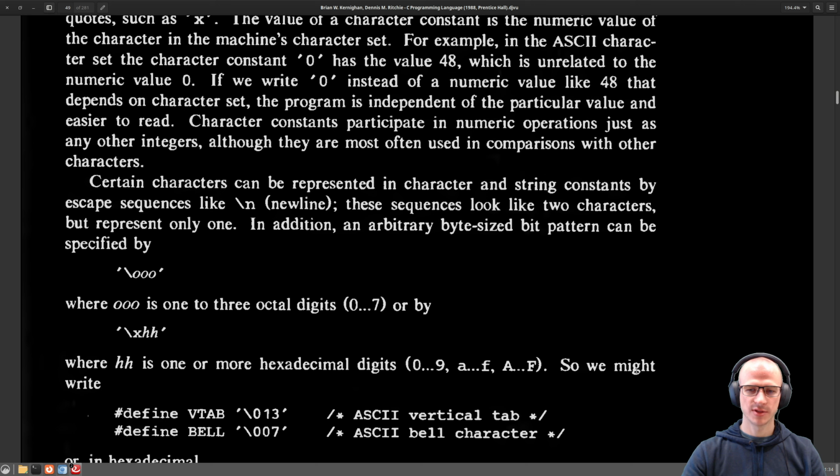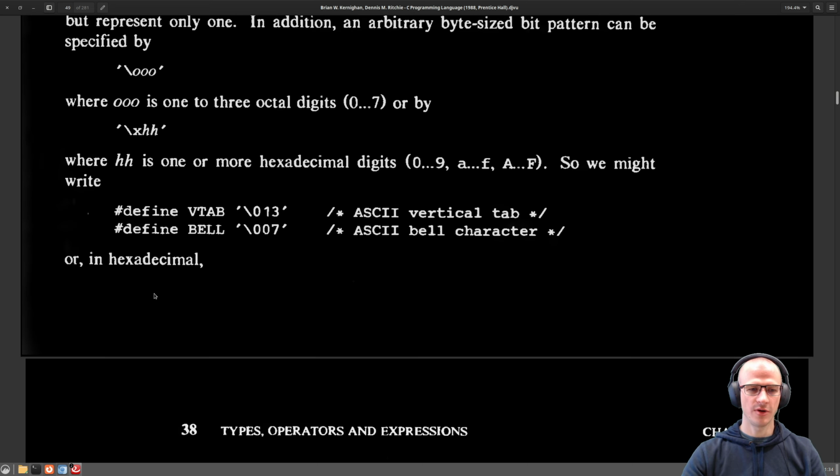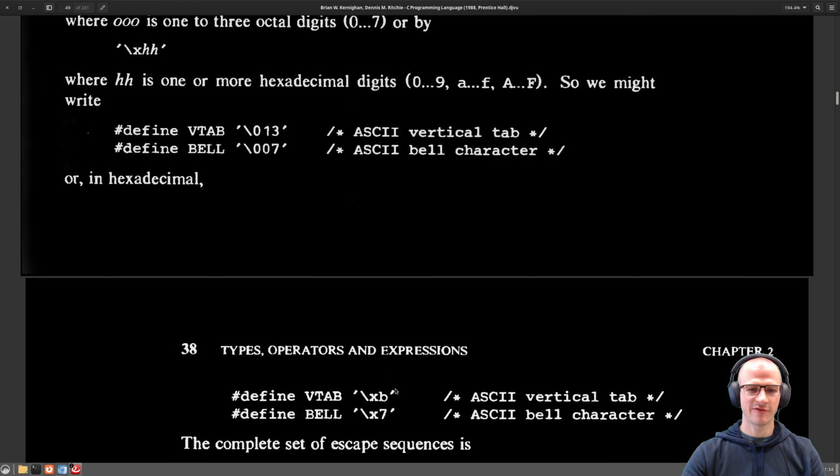F. So we might write #define VTAB '\013' /* ASCII vertical tab */ #define BELL '\007', or in hexadecimal #define VTAB '\xb' and BELL '\x7'.